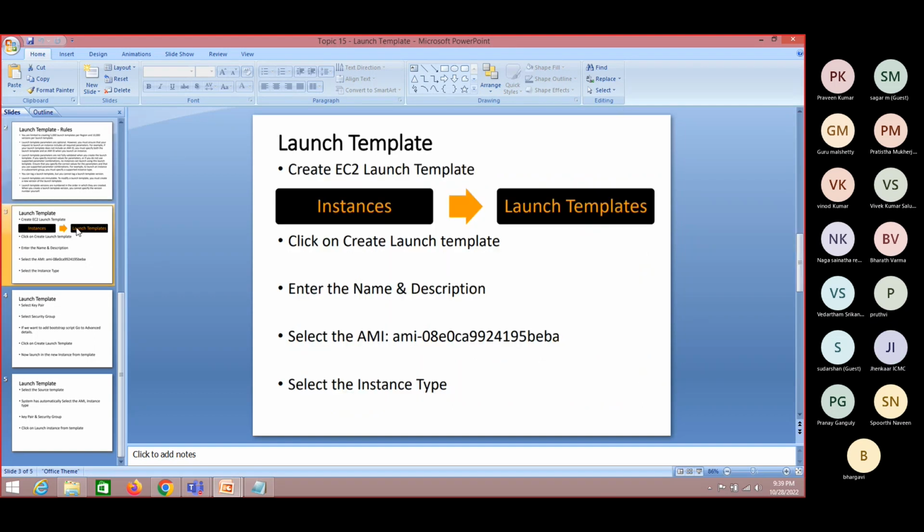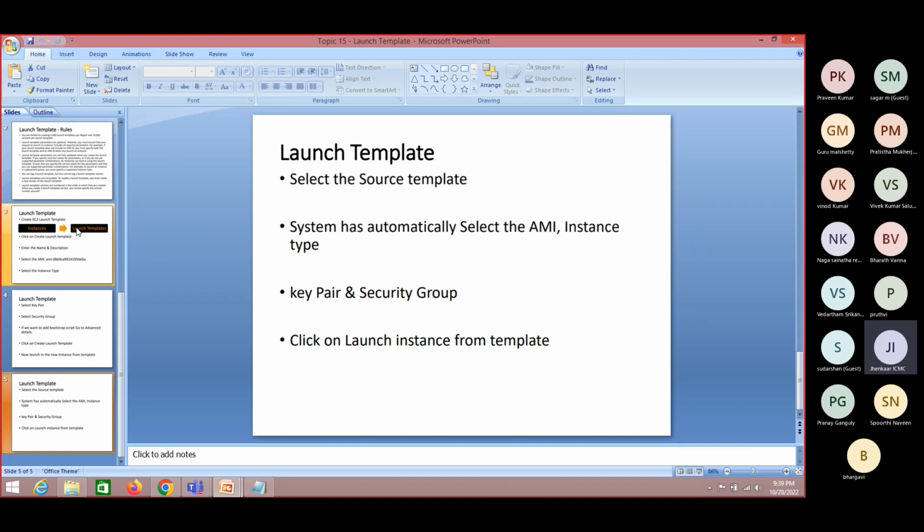Okay. So these are the steps just mentioned here. I'll be sharing this. You can follow this.